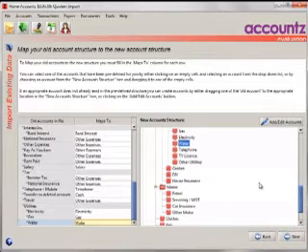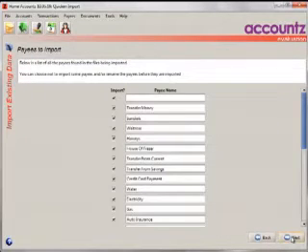Check them over. Again, you can edit this later anytime you like, so there's no worries. You can also step back if you're not happy with the step here. Let's go forward. The next thing now is to import the payees.